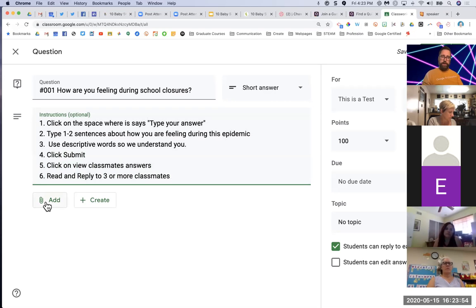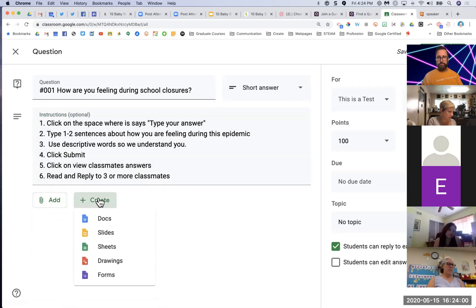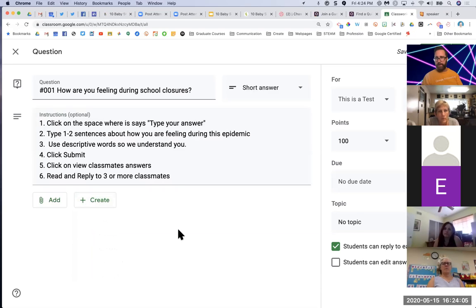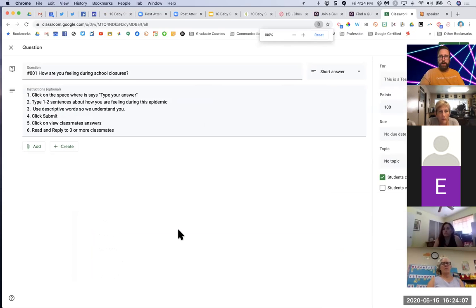If I wanted to, I could add something like a Google Drive link, file, or YouTube video. I could create something on the spot here, like a doc, slide, sheet, drawing, or forms. I'm not going to do that. I'm keeping it simple.